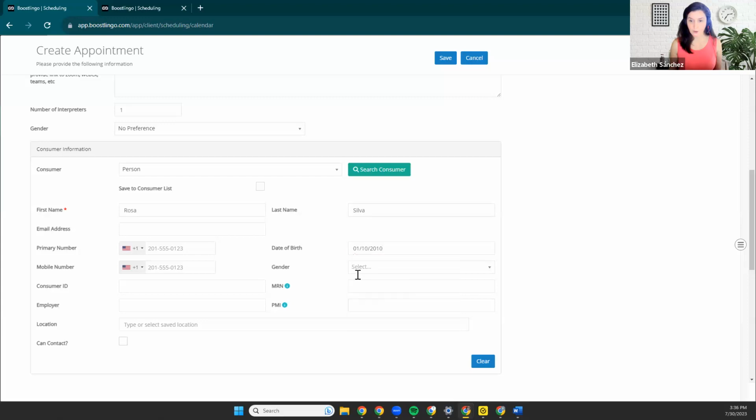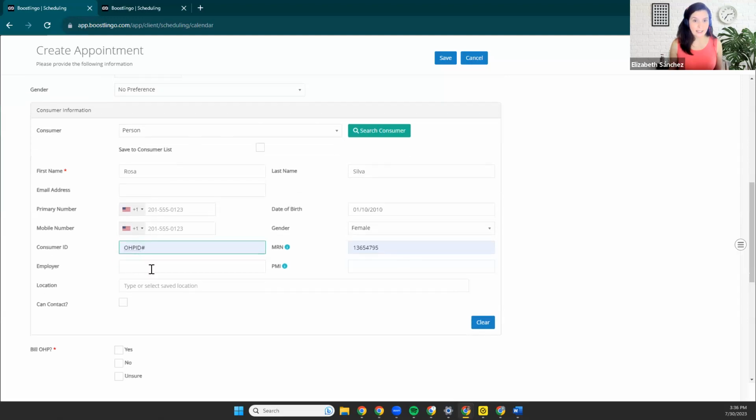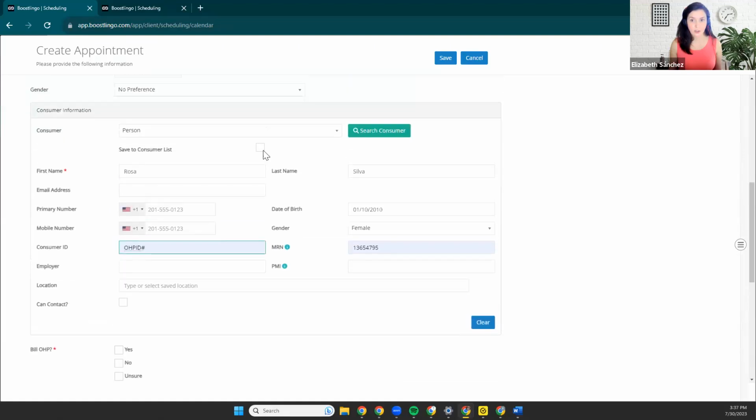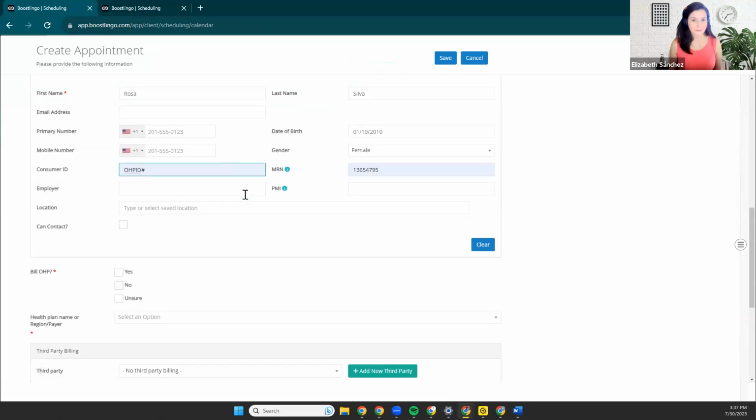And so here we're going to add the gender. And here you can add the MRN. I have some made up as well. Consumer ID. So this is where the OHP ID number would go. This is going to save under profile. So make sure you have covered all that information that we need in order to bill OHP. After you have filled that out, you can save this consumer information to your list.